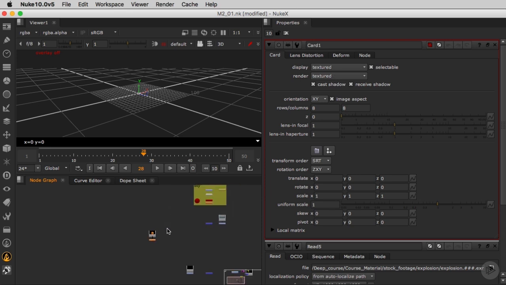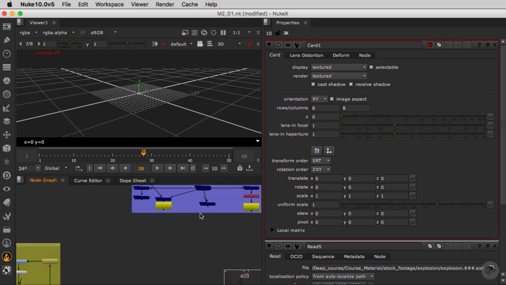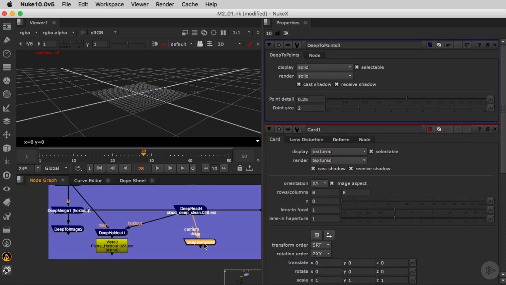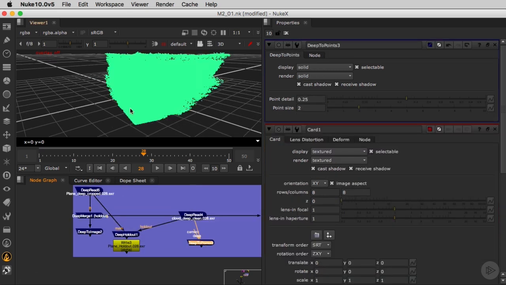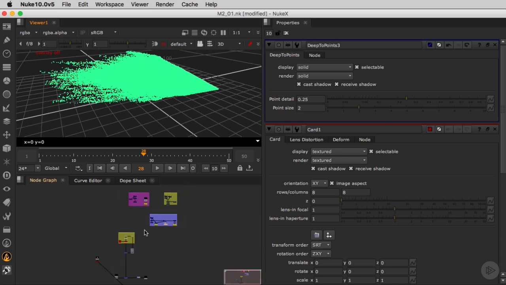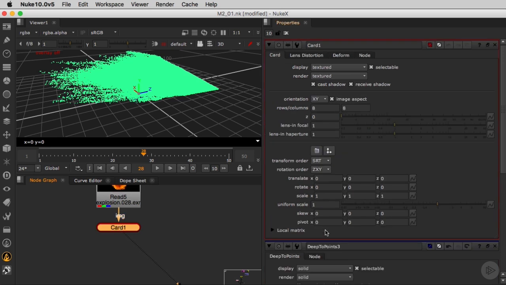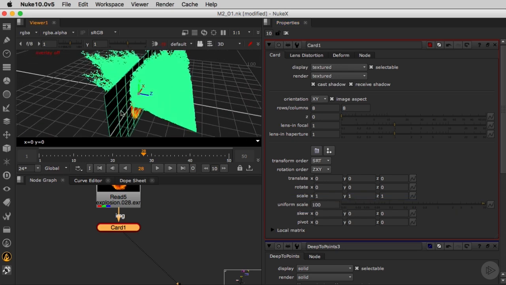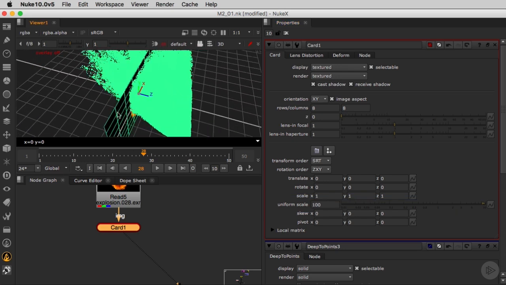Same as we did earlier for the background, I will display my deep to point here for my clouds. So I just need to double click on that guy. There we go. And now I will be able to scale my explosion according to that. So we'll come back to my card and let's put something quite big for now. Okay, 100. At least I can see where my card is. Now maybe I will place it. So I will need to rotate it a little bit.